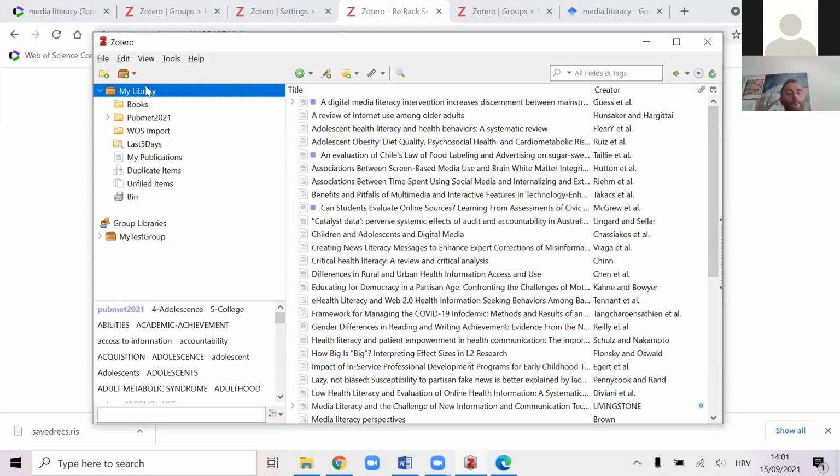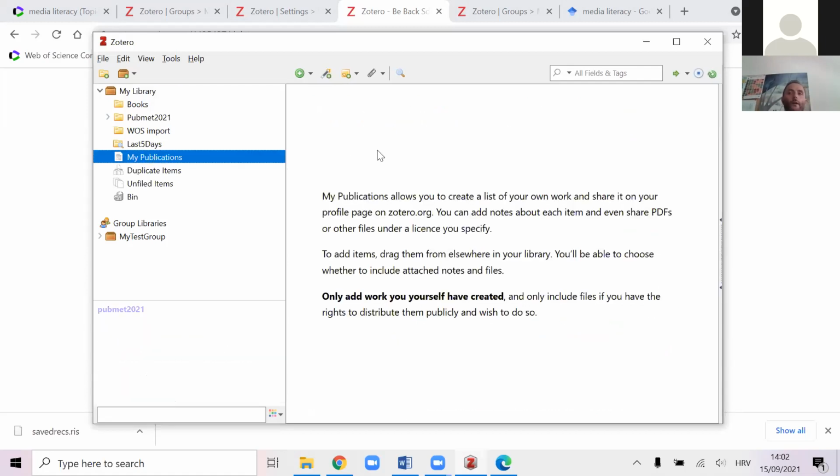We have to first go to the plugins, right? So this is the My Publications folder. You have to choose a license and so on. Everything is going to be stored in Zotero, and on Zotero.org you can have your profile, which is something that you can use.